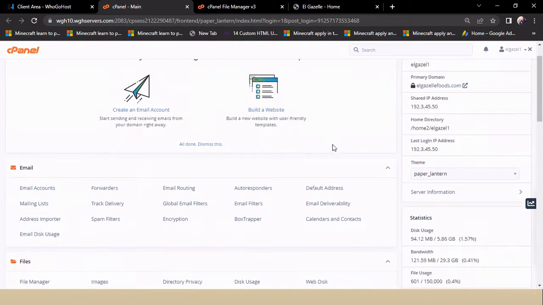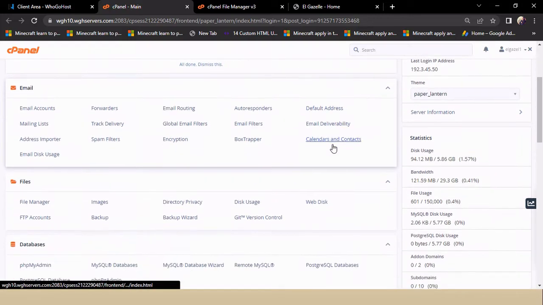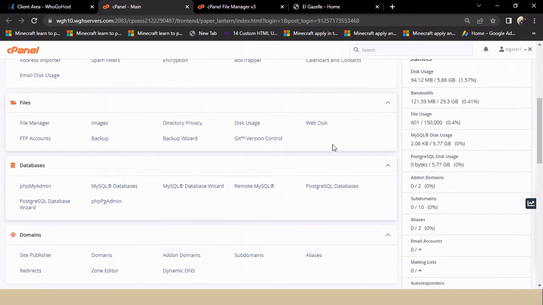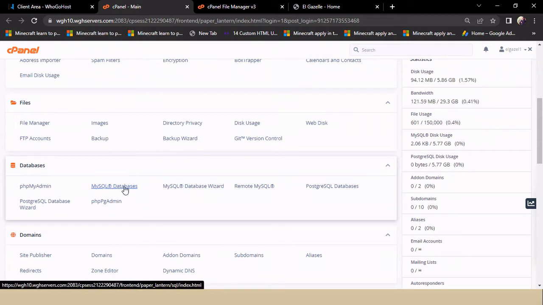In the CPanel account, there are a lot of tabs. We have the email tab, the files tab, the database, domain, metrics. What we'll be working with today is the database. From the database, you're going to see MySQL database. So we are working with MySQL. You click on the MySQL database. From MySQL database, it will take you to an overview pane where we can create a database.